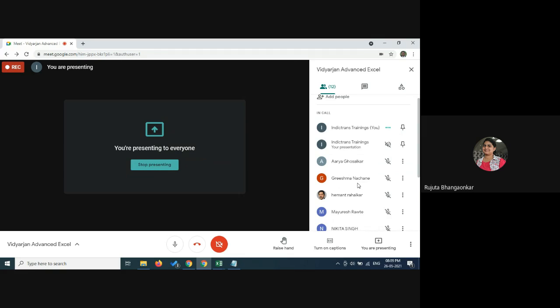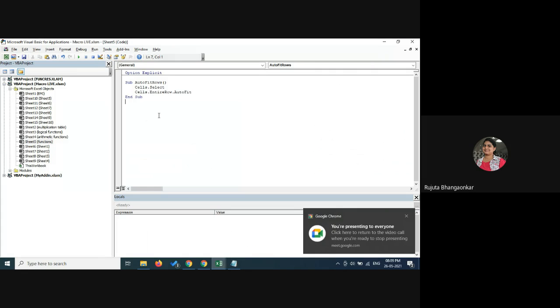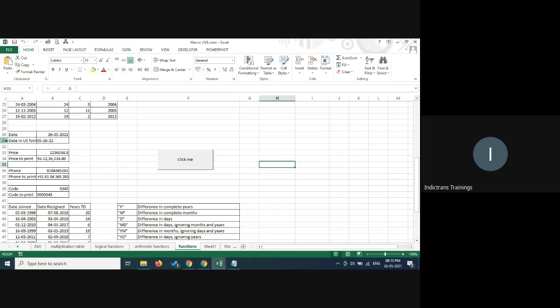Sir, Rujita here. Can you show the process once again? I'm not able to get it. I guess I'm missing something. Yes, sure. So for the first step, you can open any worksheet actually. I just open this worksheet and let me delete this.